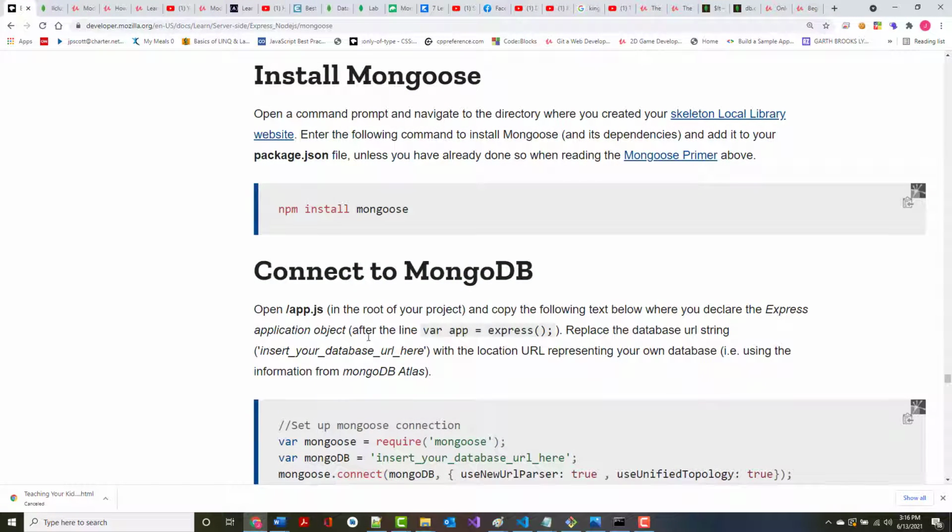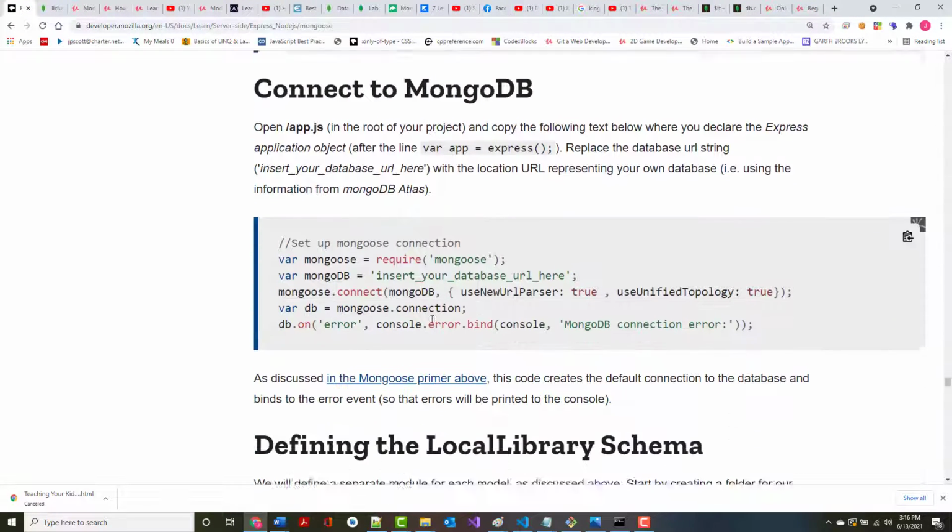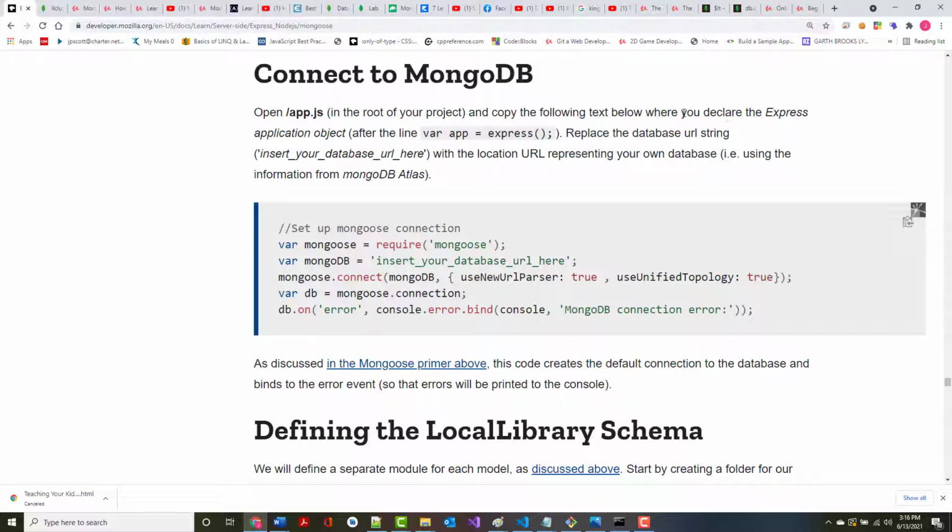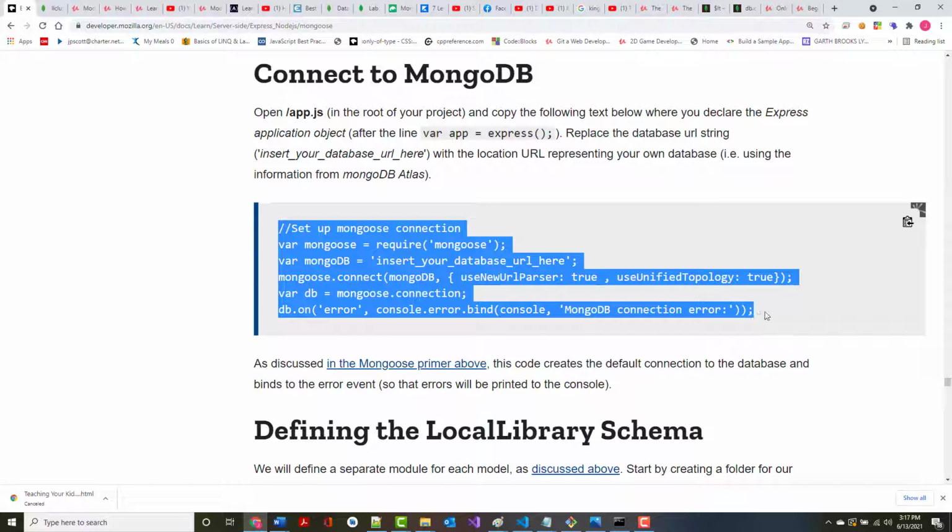All right, open our app.js file at the root of the project and copy the following text below where you declare the Express application object. In other words, after this line, replace the database URL string with the local URL representing your database. As it says, the information that we got earlier. So I'm going to grab all this. You're going to see it anyway. It's no big thing one way or the other. I just set my password to JP Scott Rankin. Like I said, that's not a big thing.